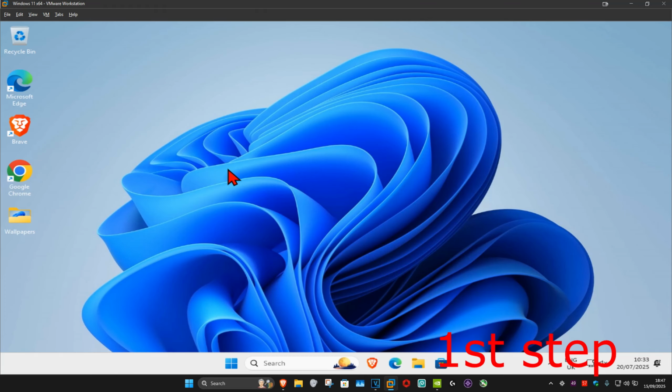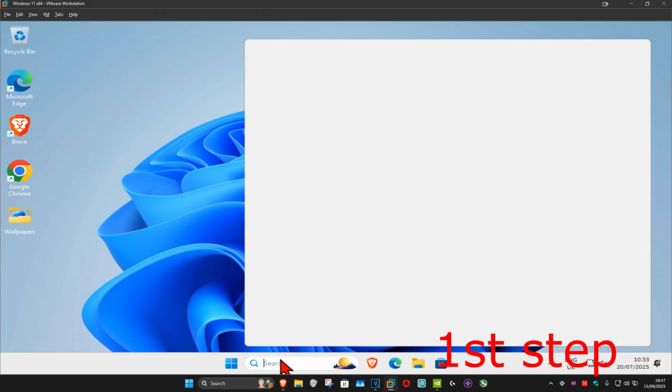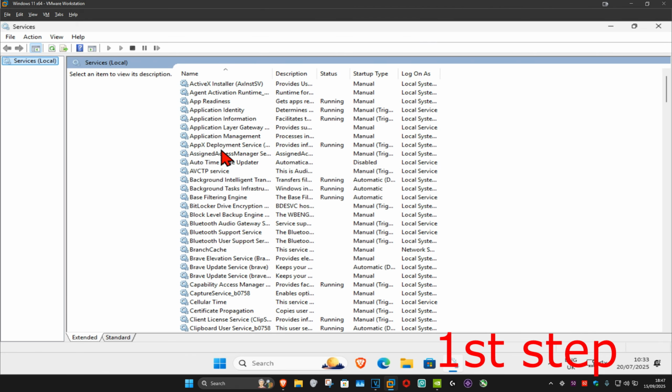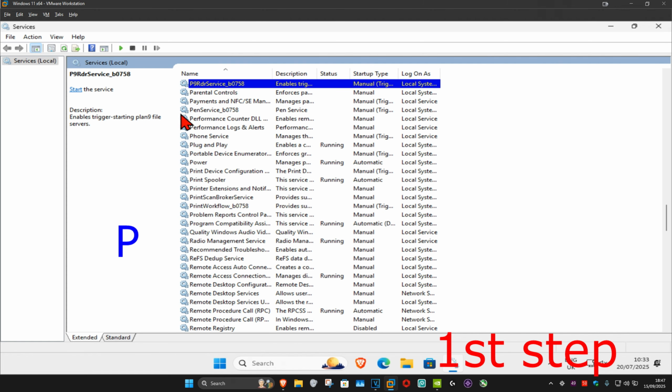So guys, for the first step, you want to head over to search and type in services. Click on it. And now once you're on this, you want to click on any service one time and then click on P on your keyboard.